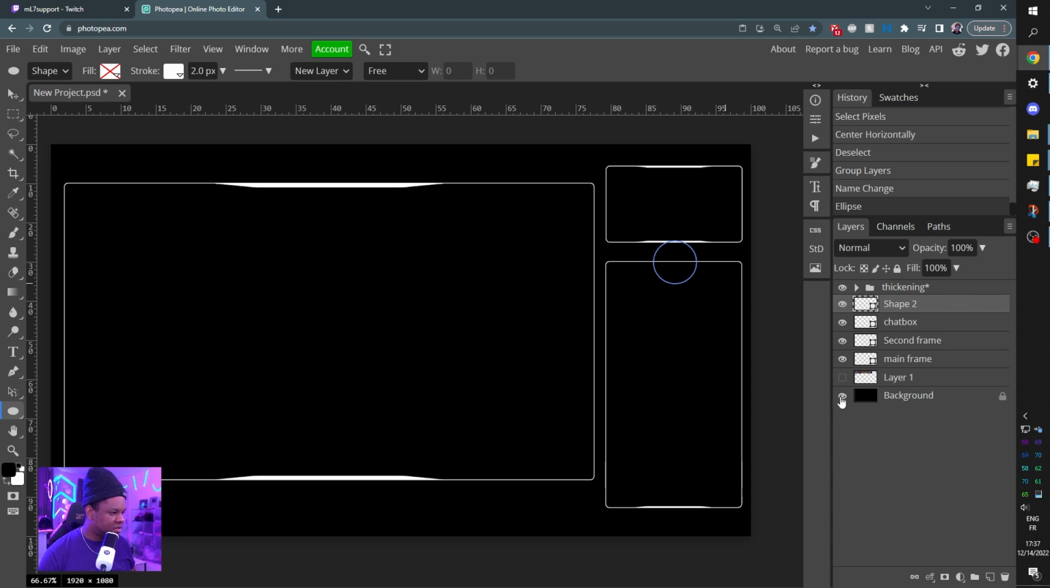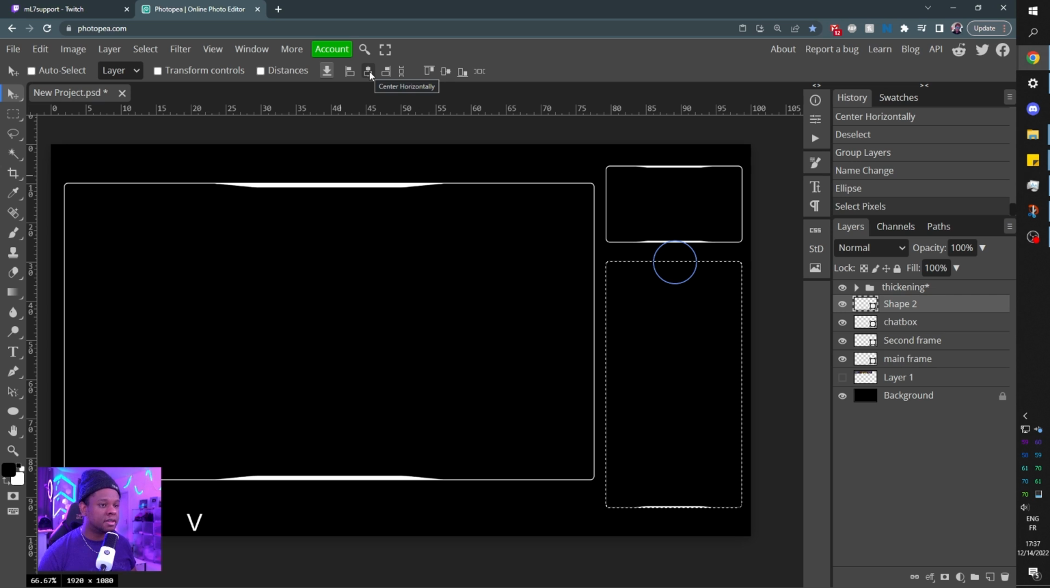With this selected, I'm gonna hold control, click on chat box to select this, and I'm basically realigning. I'm pressing V to select the move tool, because that's where you get the center horizontally align tool. Boom, as you can see, it is centered here. Gonna press Control D to duplicate that shape too, which is the circle. Actually, I'm gonna call it circle. Duplicate that, so we have 2 outlines of circles, right?